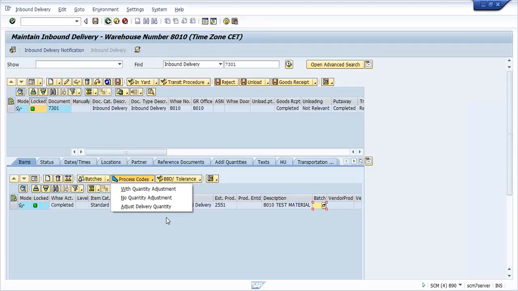But see, the vendor has sent me 100. So when I have done the GR and I open the box, I find only 90 are there. So if I adjust the quantity, then that means the delivery received itself will become 90, right?